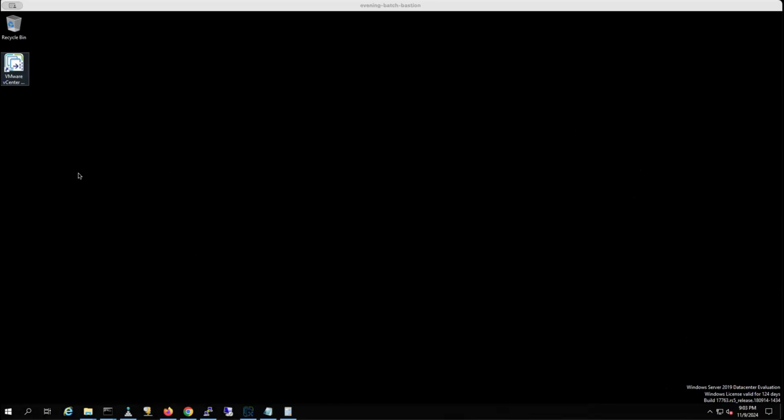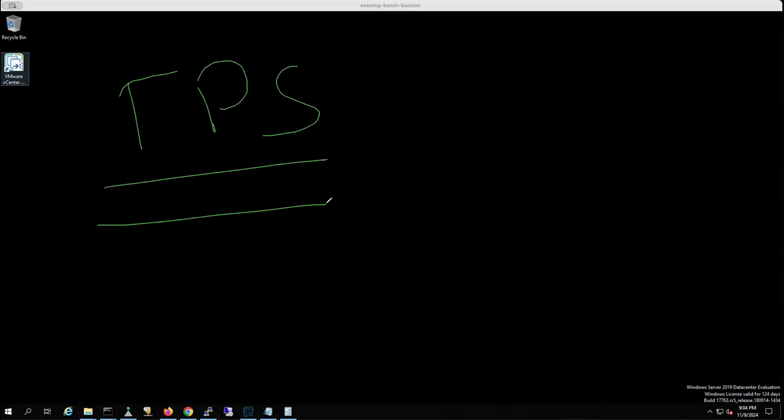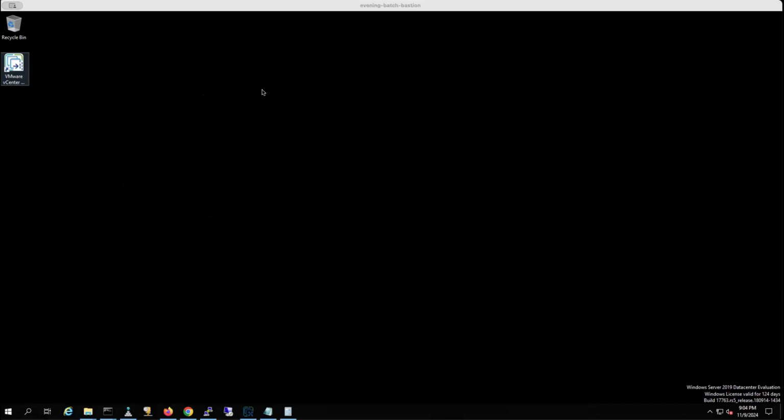Okay. So basically, there are a few ways via which ESXi reclaims the memory. Okay. The first way of reclaiming the memory is called TPS. TPS means transparent page sharing. What do you mean by that?